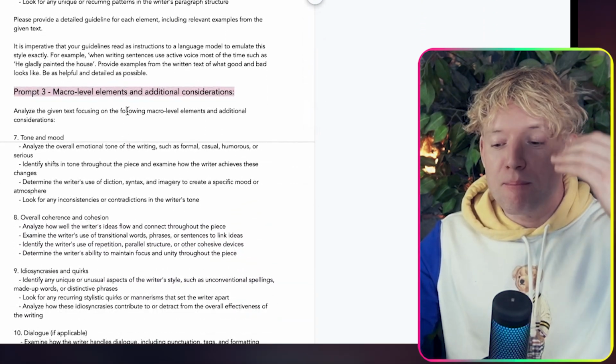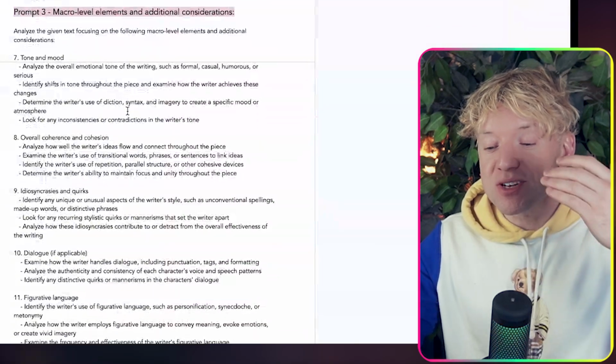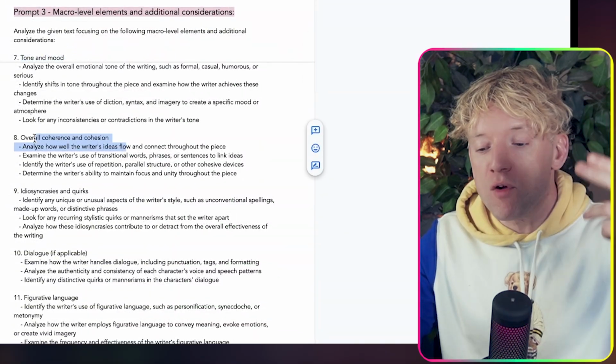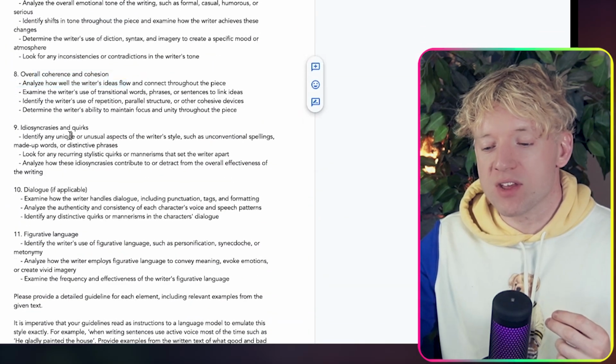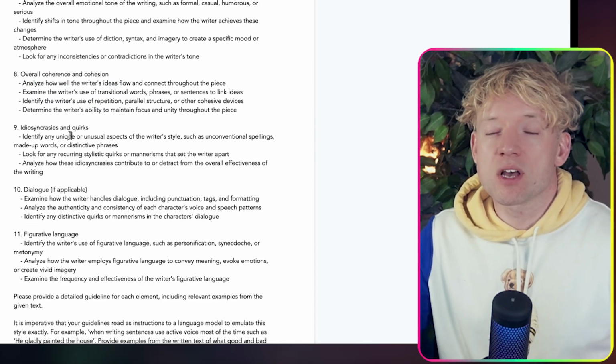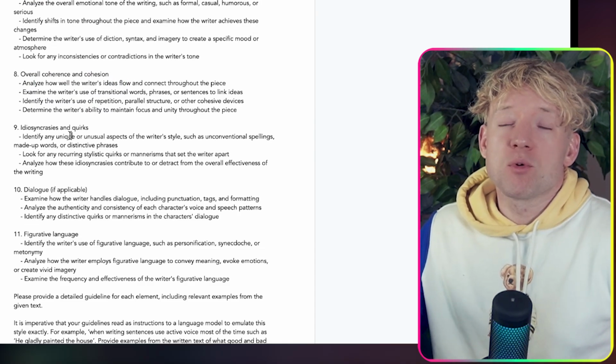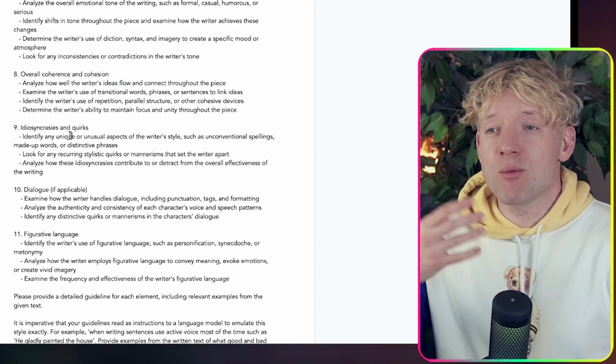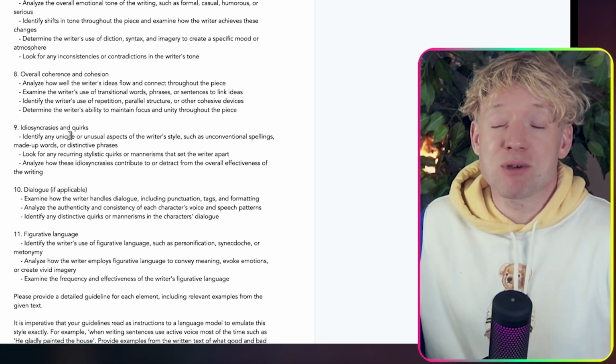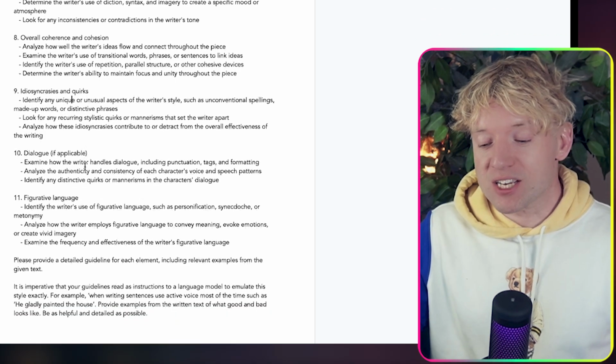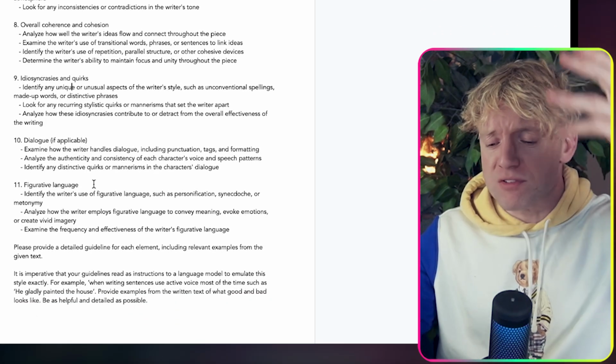And then we've got macro level elements, additional considerations, the tone and the mood, the overall coherence and cohesion of the text, idiosyncrasies and quirks. You know, I might say some quirks in the channel that are unique to me, and wouldn't it be great if JackGPT said that? Because hey, that is what Jack sounds like. Then we've got dialogue, we've got figurative language.